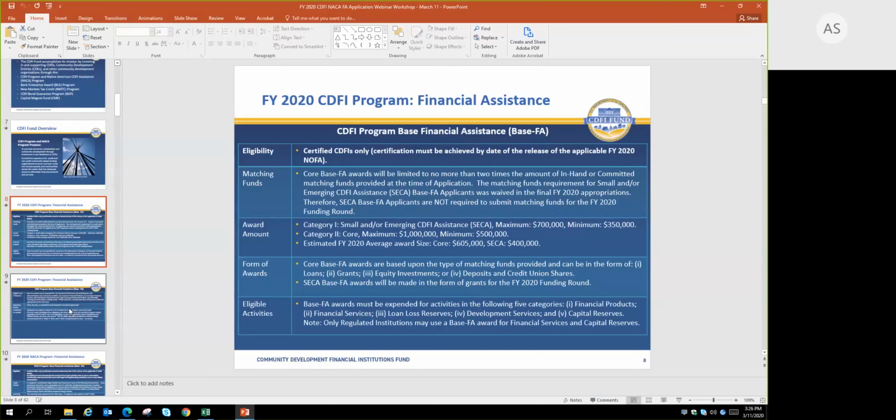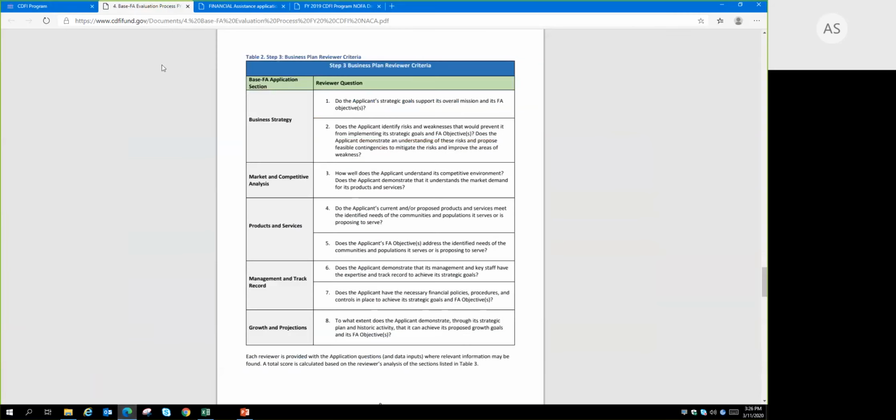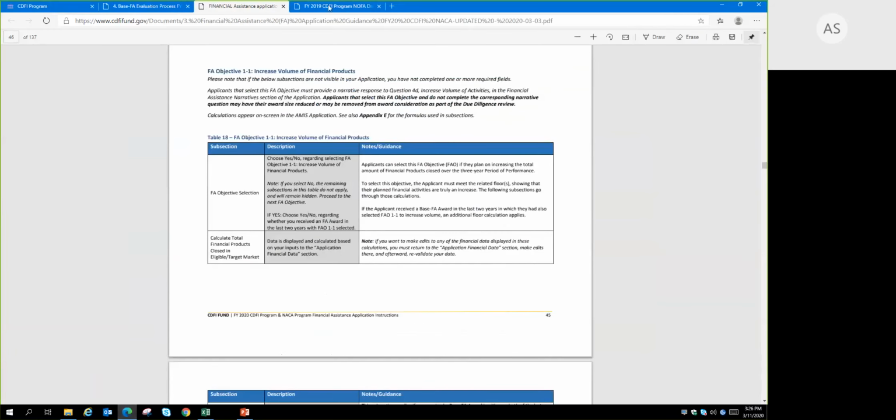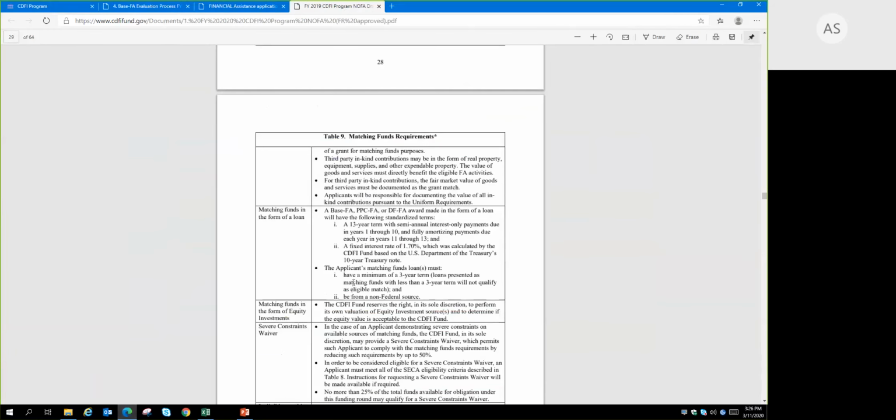So you really need to look at the definition of financial products, financial services, loan loss reserves, and development services and capital reserves. I think we need to look at the definition, and we couldn't provide that answer over the phone. So please submit a service request on this, and we'll be more than happy to help you digest the definitions of the eligible activities. All right, thank you.